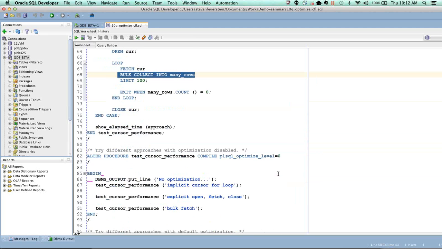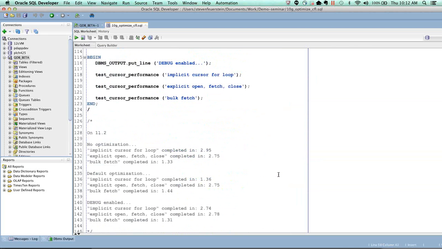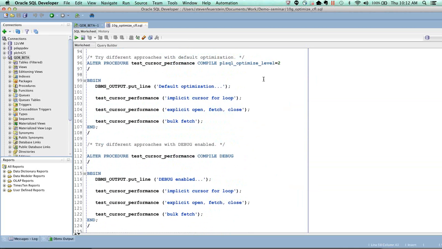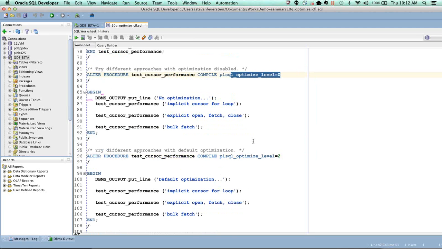Now, I'm not going to go through running all of this. I can just show you the results at the bottom. But in the code that you run, it'll automatically change the optimization level. And here's how you can do it if you wanted to set it explicitly. Here's turning it off. Here's turning it back on.